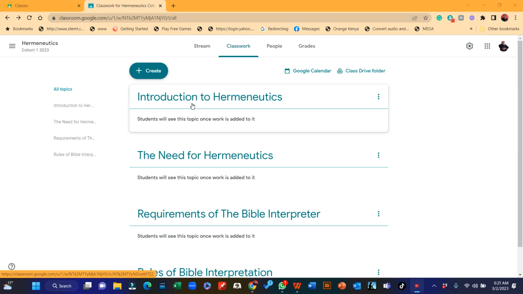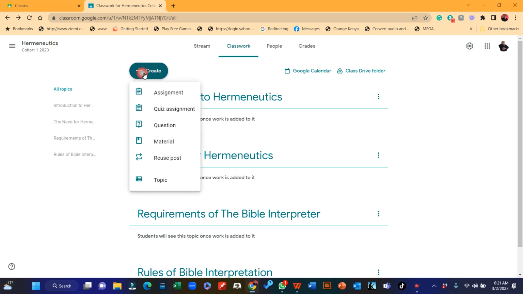Now I will go to creating the subtopics under the topic for the week. And I will click on create, and perhaps I want to ask a question. There are many ways you can do this. One of the ways is perhaps add material, perhaps ask a question, and I will begin by putting a material for the students to understand what this is all about.